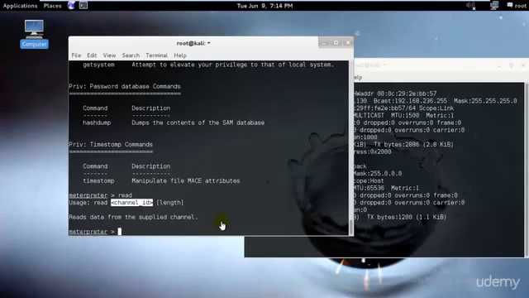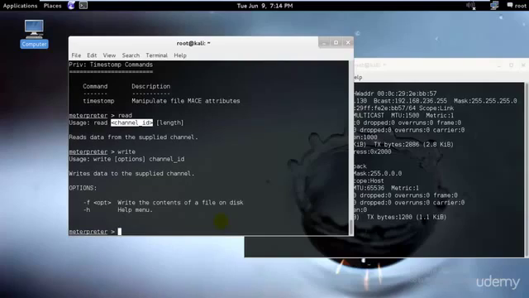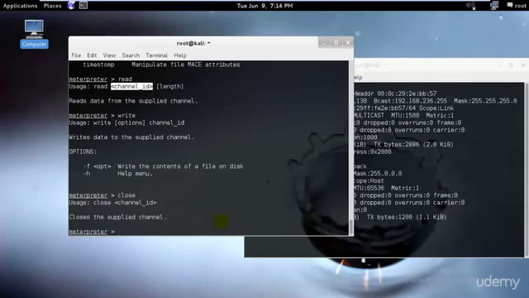If I want to write something or poison something in that communication channel, I can type write, and I can write anything I want. So I can write it on a communication channel, or write the contents of a file on a disk, or anything like that. After that, we have close, that closes a communication channel. So I can just type close. It will close the supplied channels, provided that I provide it with the channel ID.